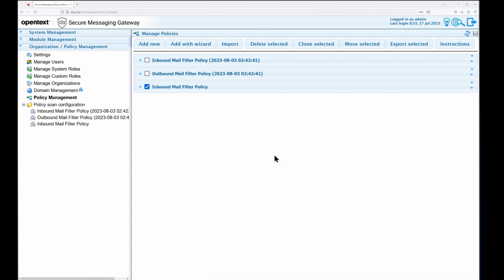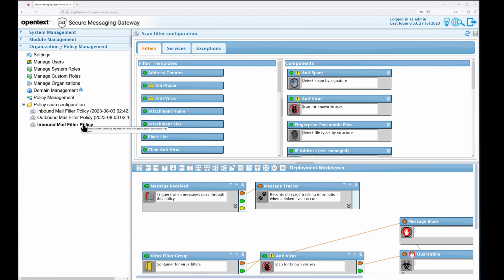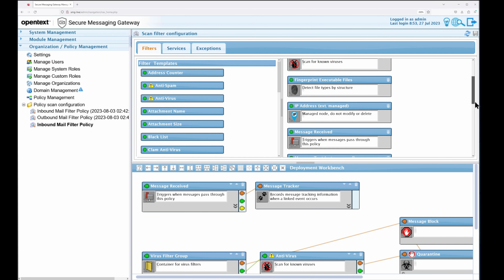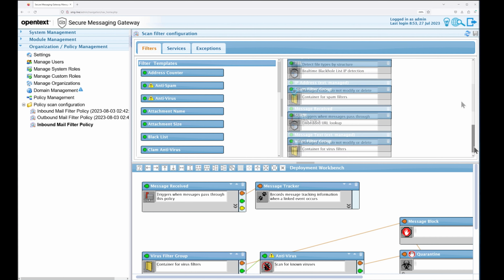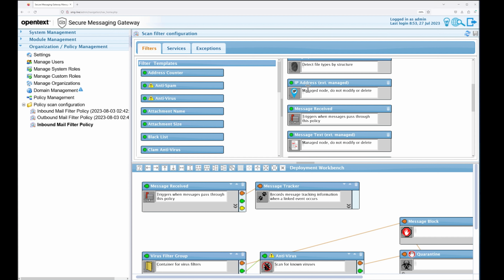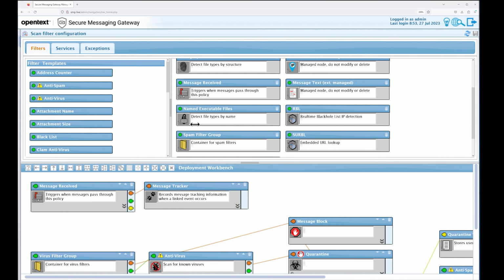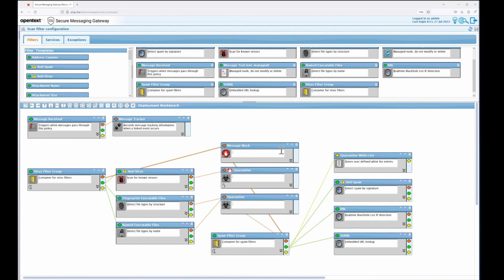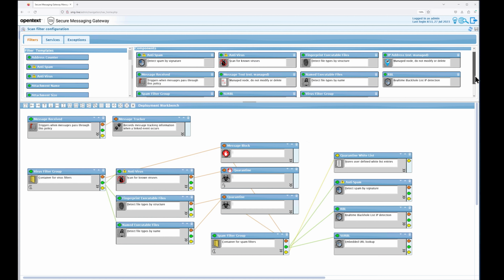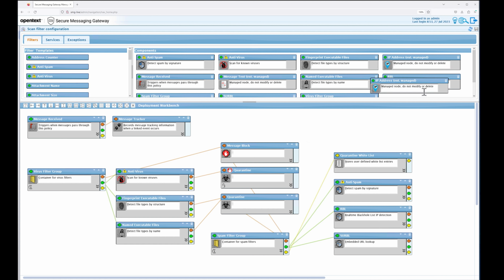Let's go and take a look at the scanner configuration to see what was just imported. We can see here that there are some extra filters for IP address and message text. When I created this policy, I gave the nodes a title and some notes to make it obvious which ones were imported. Let's rearrange the view a little so we can see what we're looking at more clearly. And as we see, the new nodes don't exist on my workbench yet, but I'm free to now take these imported nodes and use them as I see fit.